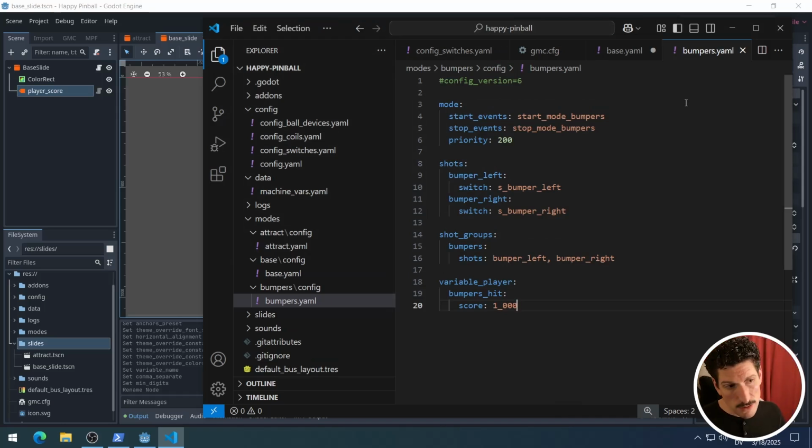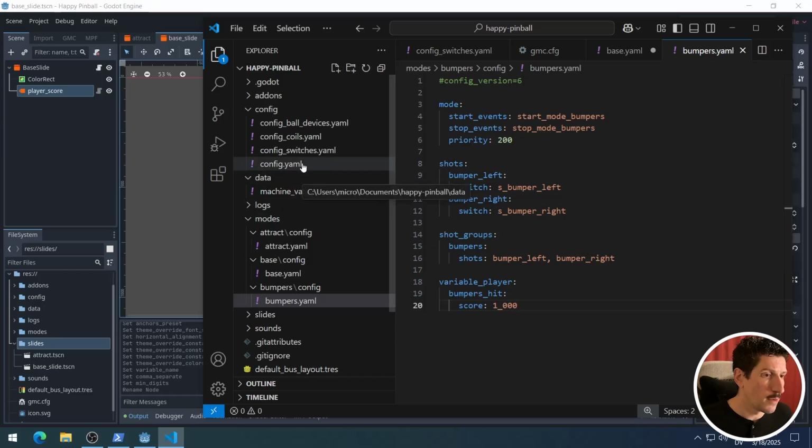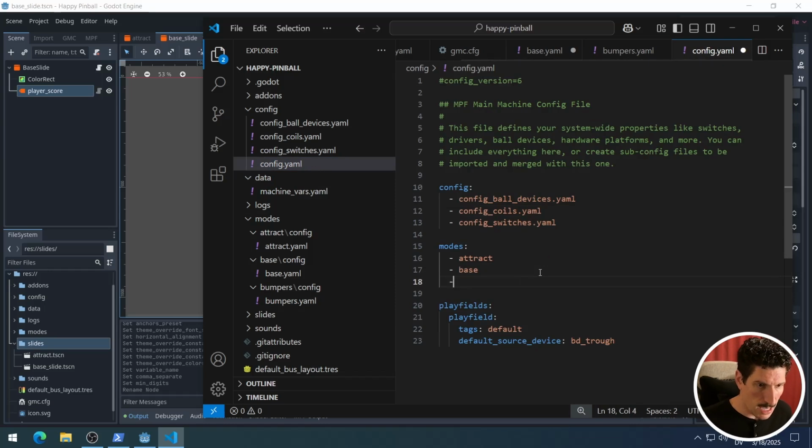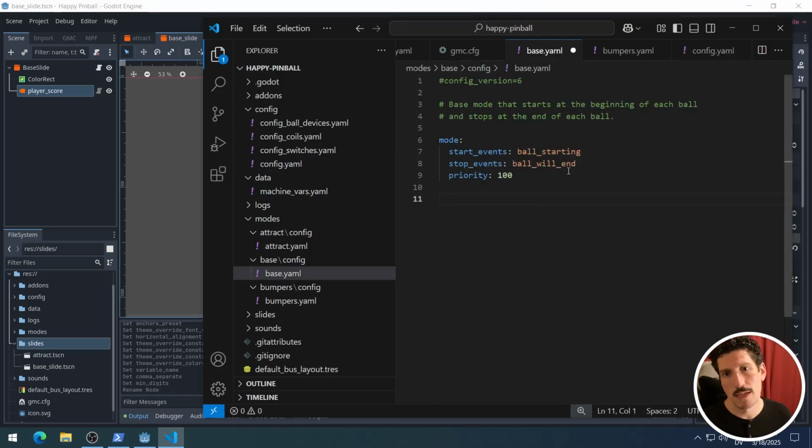And just because there's a mode file there doesn't mean MPF is going to use it, because you might have a mode that you're working on that's disabled or something, doesn't work right. So we need to go into our main config file here and say that bumpers is a mode that we want to be enabled. Bumpers, like that. And now we can go to our base mode and say, let's start it.